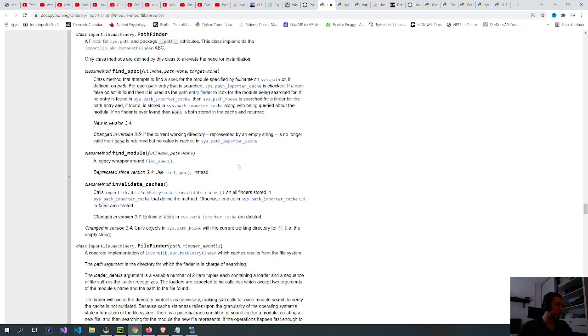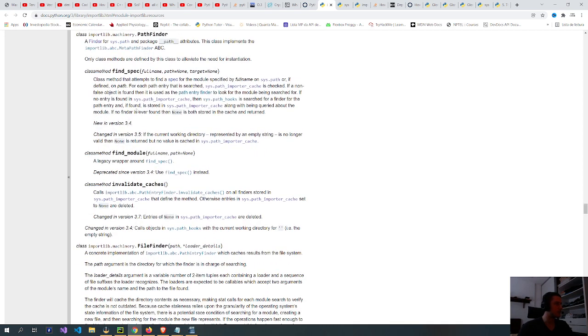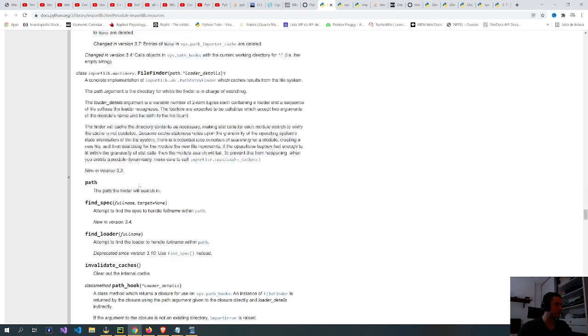Class method find_module, a legacy wrapper around find_spec. So I guess you need to put this. So I'm going to search what is a class method and how to use find_spec. Class method invalidate_caches. Class method path_hook.